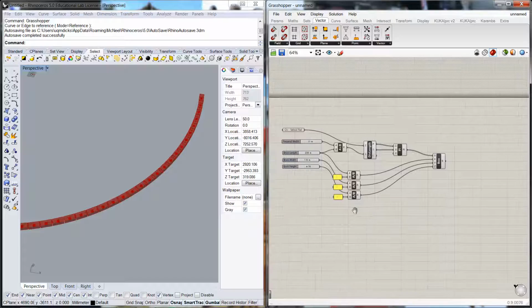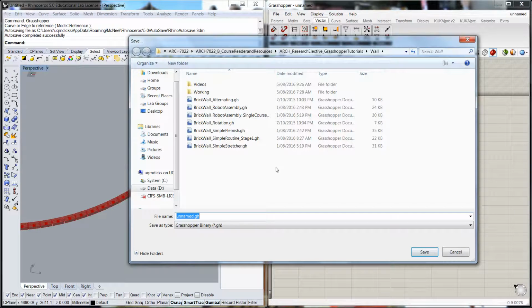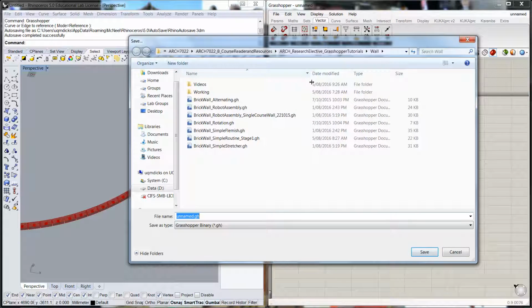Now we're going to save this, so save the current file, and what we're going to do is we'll call this simple routine stage 1.